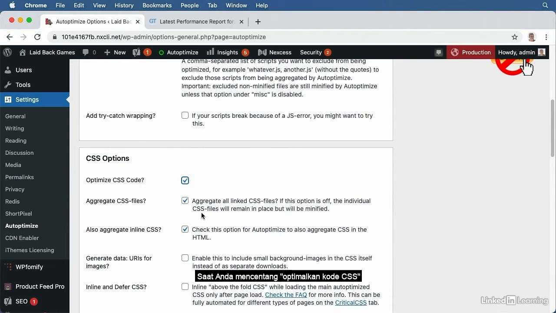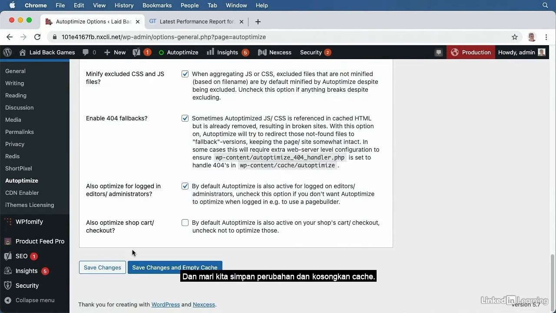When you check Optimize CSS code and Optimize JavaScript code, it also minifies your scripts and styles. This removes a lot of the white space and formatting which computers don't need. So in addition to combining files so you have fewer requests, your files will also be a little bit smaller, which makes the page faster. And let's save changes and empty cache.